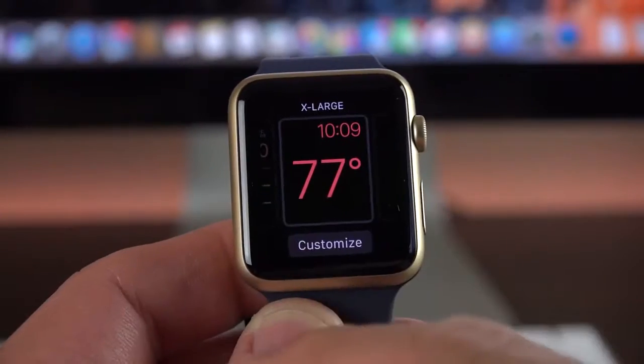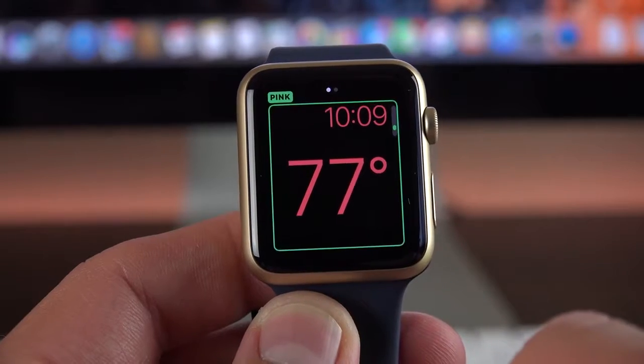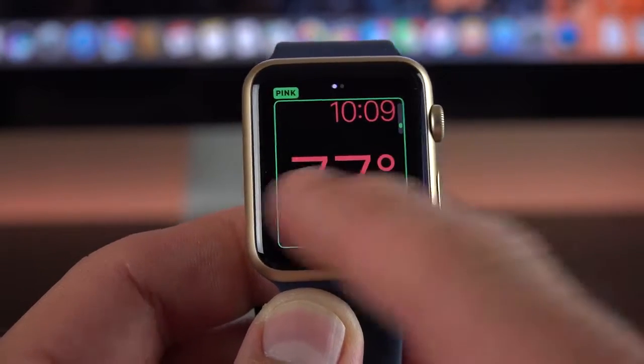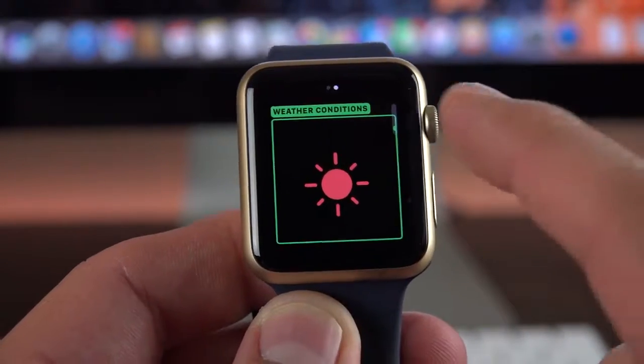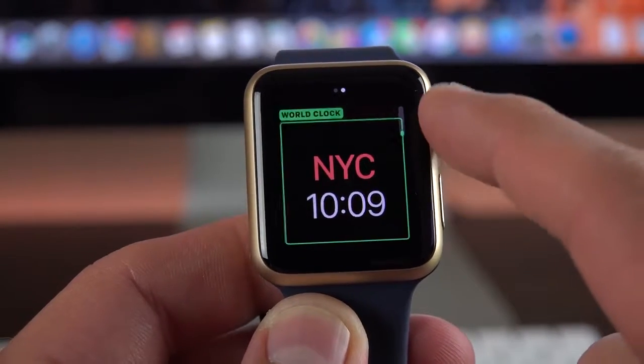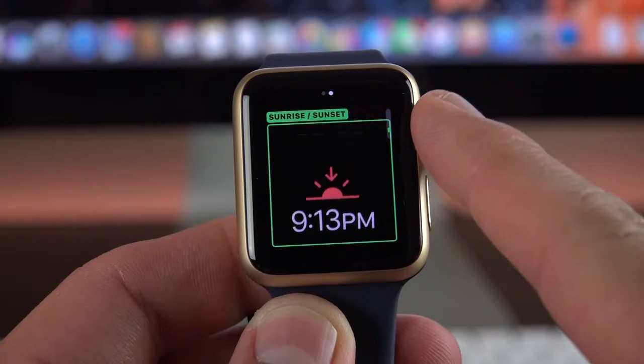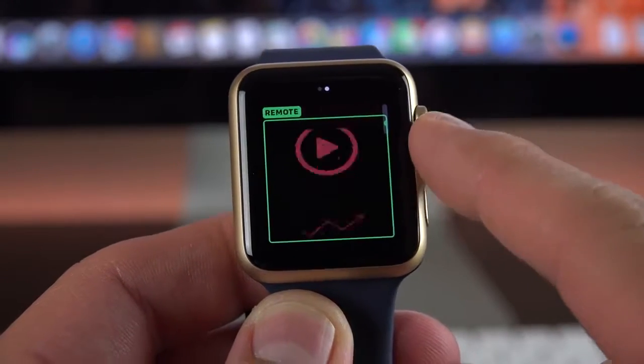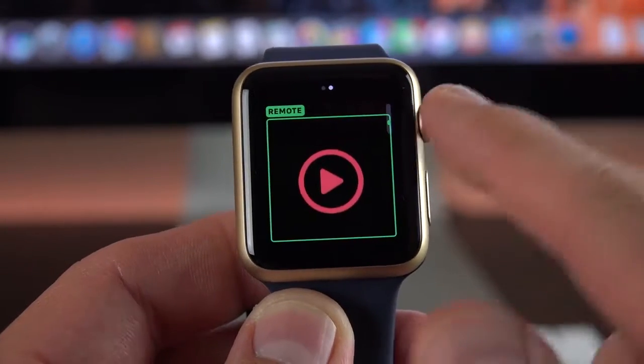The extra large watch face also adds some new features, such as extra large complications. And there's a lot to pick from here. So you can go with the weather or some other weather conditions, exercise. You can see other time zones from your world clock. You can see the sunrise or sunset, stocks, and even the remote app, which is kind of neat to have.